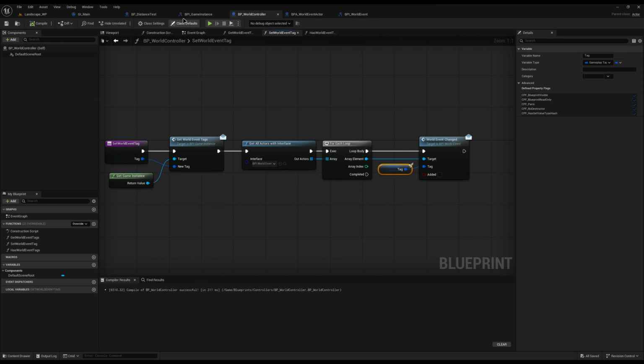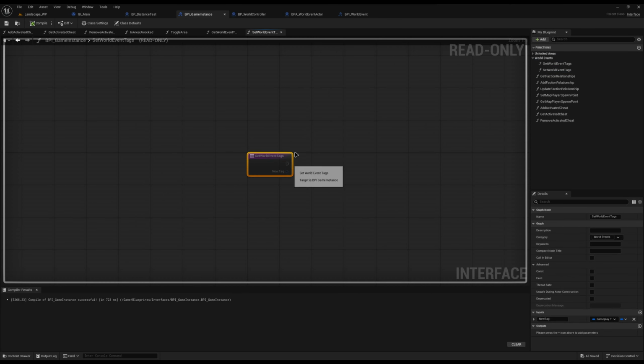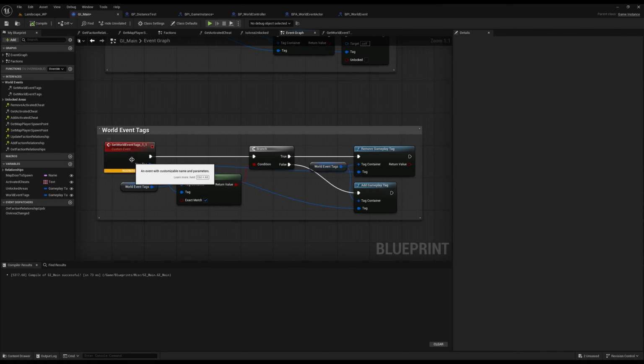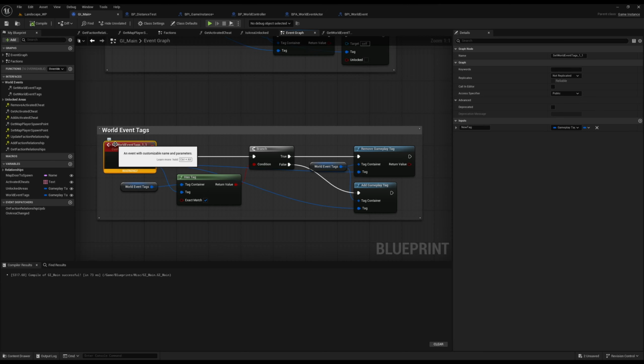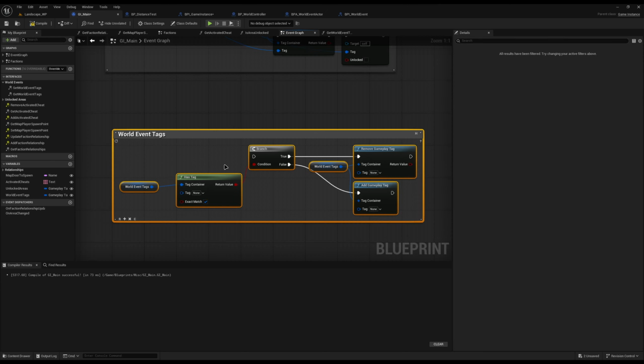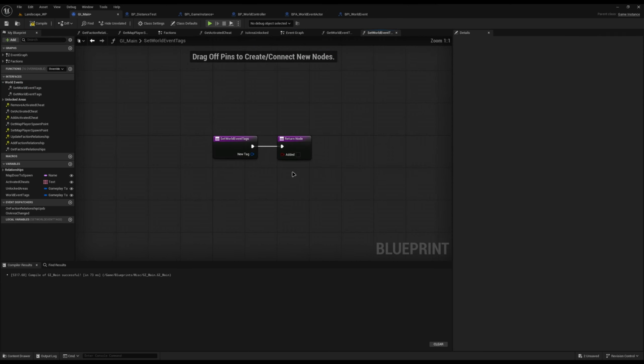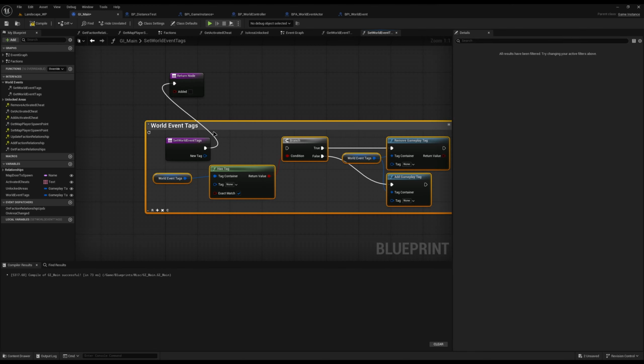So we'll jump back over to our BPI game instance, and on our set world event tags, we'll just add an output of, and it'll be a Boolean, compile and save. Back on our GI main, you'll see now it's complaining that the set is an event. So we'll just delete that, cut all of the code so we can reuse it, and back on the set world event tags, we'll just paste it here.